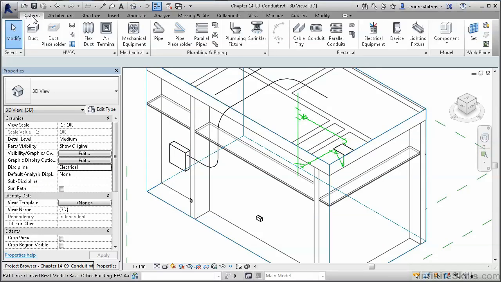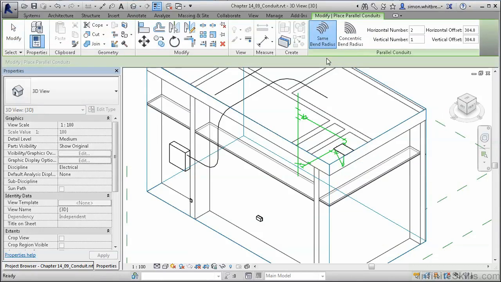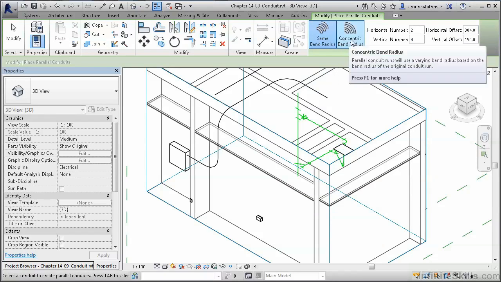Back on the Systems tab, we have a tool to create parallel conduits. From here we can specify a horizontal number, let's say 1, and a vertical number, 4. The vertical number will offset these 150 and will give the conduit a concentric bend radius.